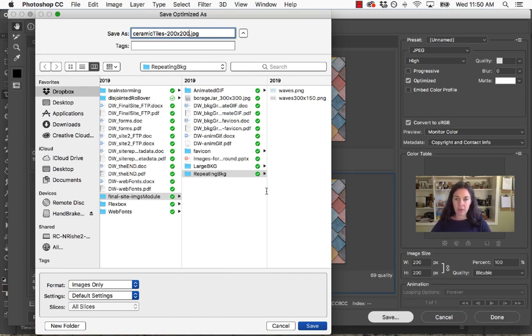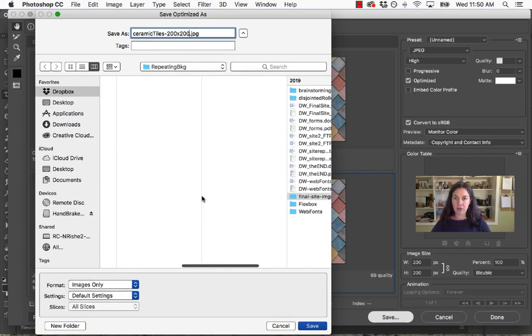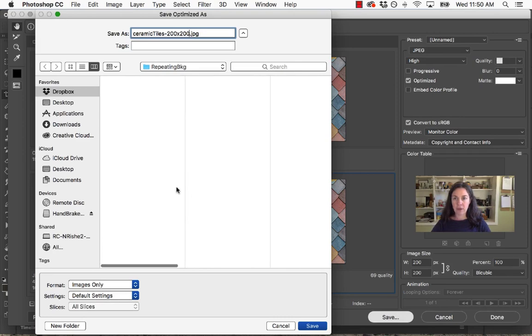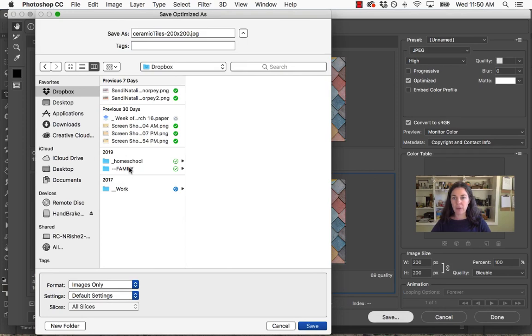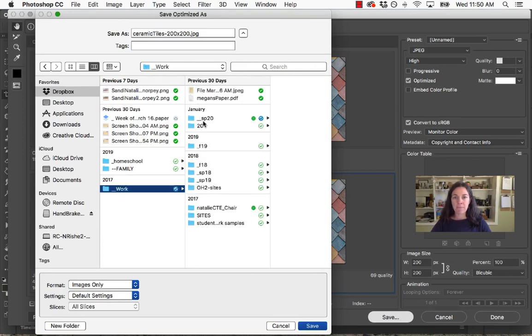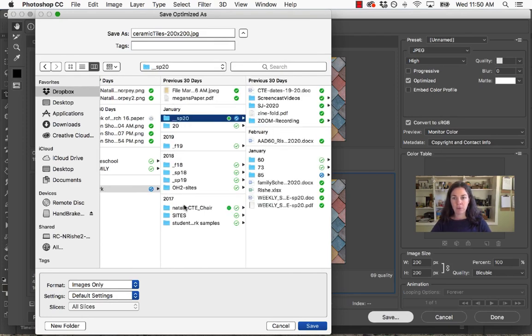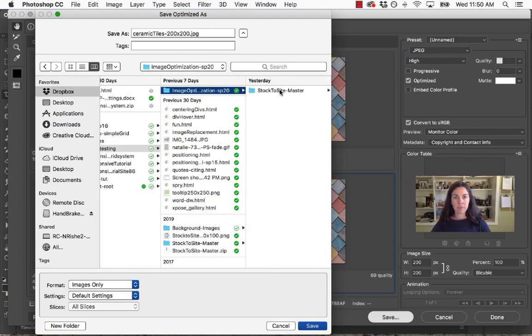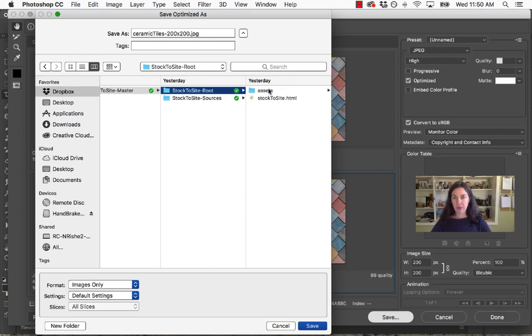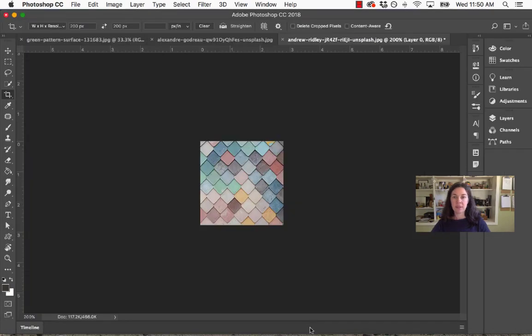And then of course I am going to find the location for where this file needs to live inside of my file navigator. So inside of my Dropbox, I'm going to go into my work. Now again, this file is ready to go into my root folder, so I'm going to go into my assets. This is something I would consider to be an image at this time. I've got a good file name up here, so I am going to hit save.